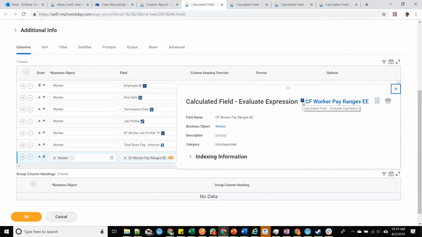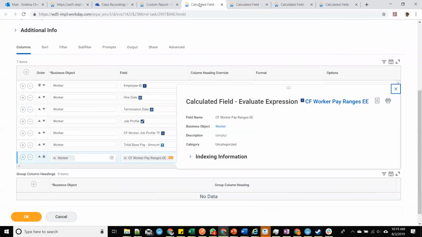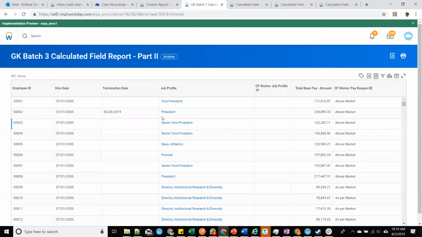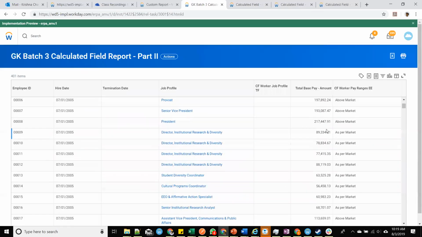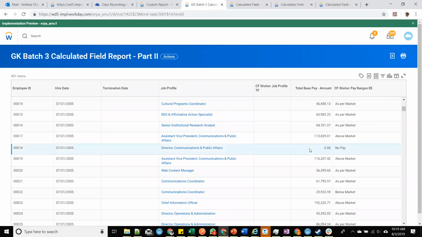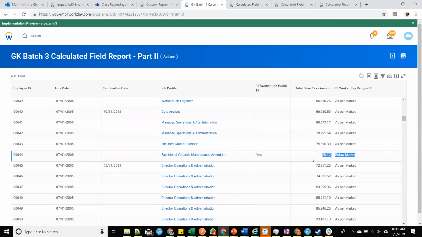So this calc field returns text as your output because you selected the field type as text. Those are all the text constants that we mentioned, right? If any of our conditions is true, the first condition that is true will return that value. So this guy is above, everybody is above, pay is as per market, this guy has no pay, above market, is below. This 20 is below.